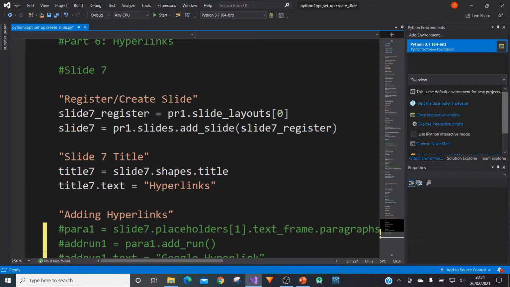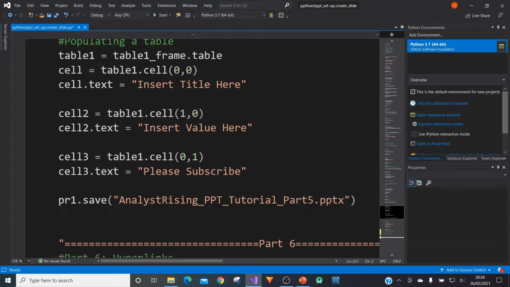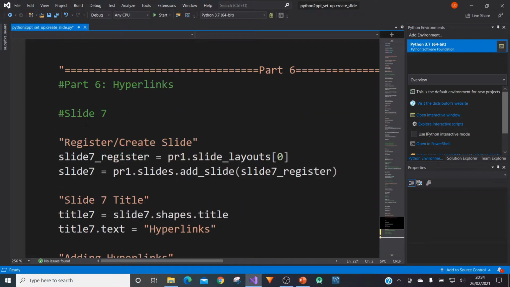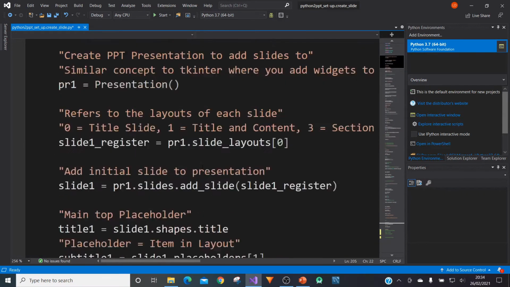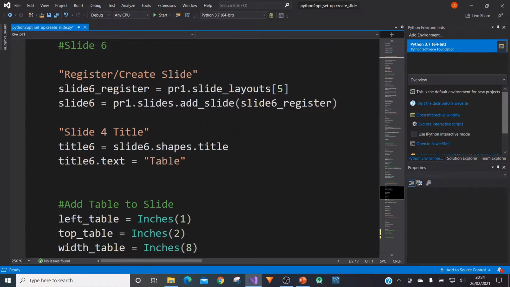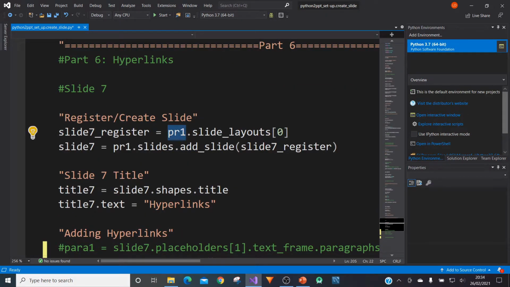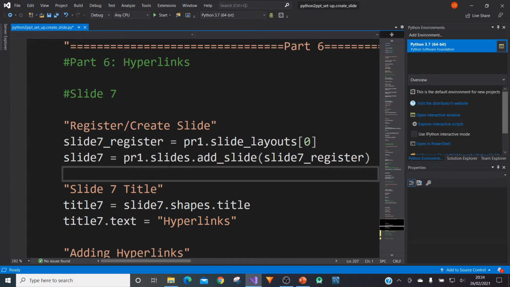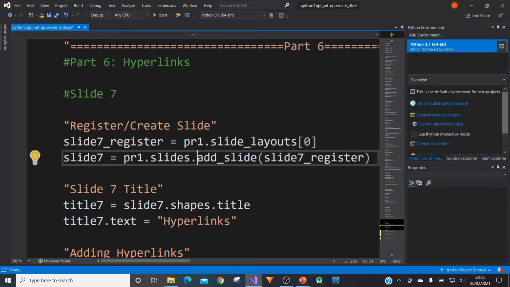So let's get started. First things first, we do the same thing we do to create all the other slides. We type in PR1, which is the name of our presentation right at the beginning of this series, then .slide_layouts, and then 0 in square brackets, which is a specific type of layout. We've equated that and called that the variable slide7_register. Then we create a new row and type in pr1.slides.add_slide, and then our slide7_register, and then we create that variable slide7. Those two lines have registered a new slide with a specific layout.